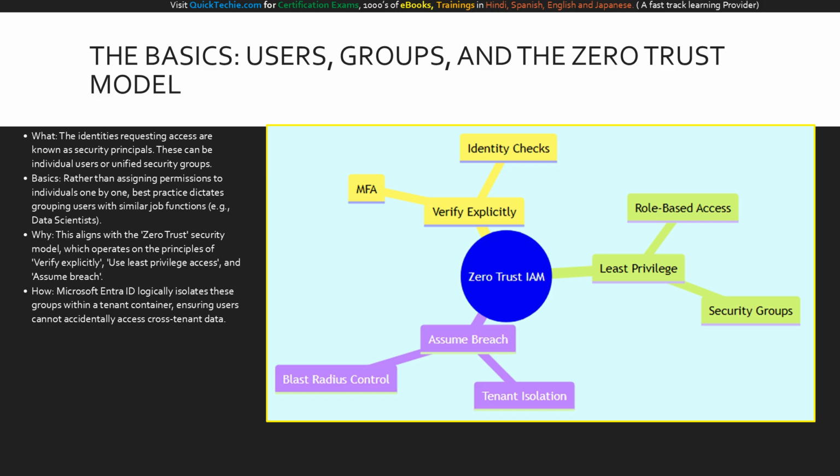This mind map breaks down the core tenets of the Zero Trust model as applied to IAM. In the top right, verify explicitly reminds us to always check identity and context. On the right, least privilege highlights the importance of assigning minimal access via role-based access control and security groups. Finally, assume breach focuses on designing our architecture with tenant isolation so that if an attacker gets in, they are trapped in a highly restricted container. Keeping these pillars in mind is essential for secure ML operations.